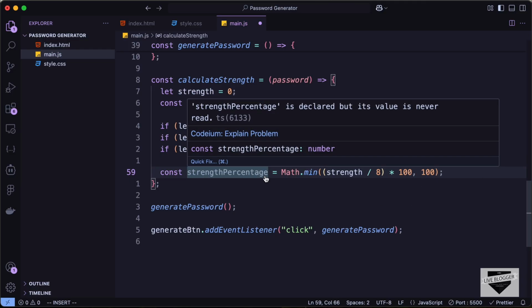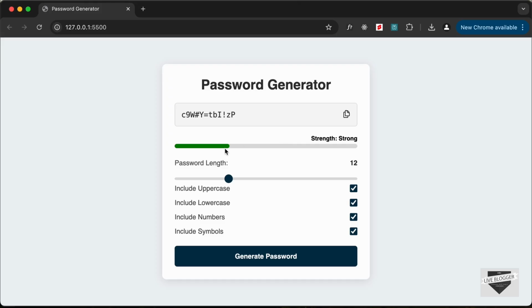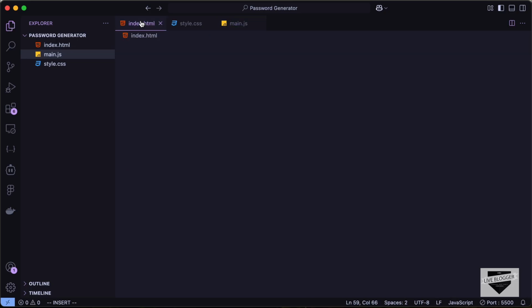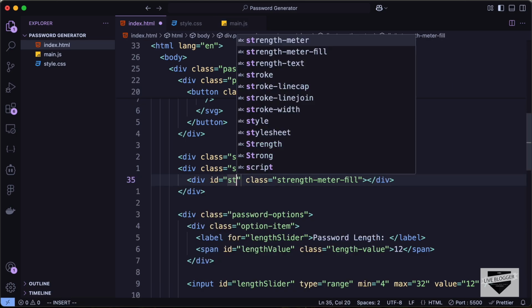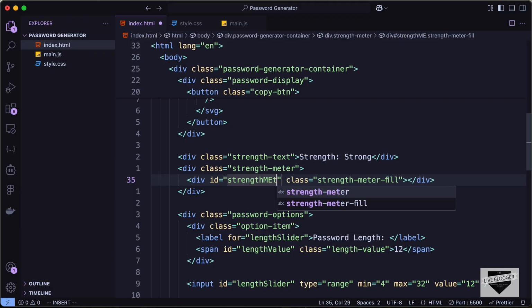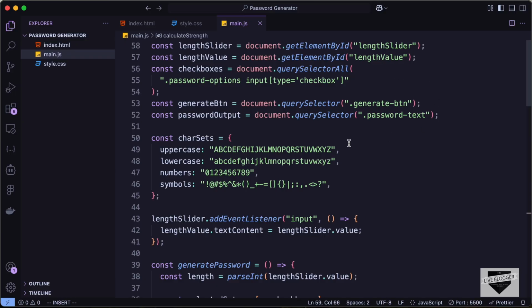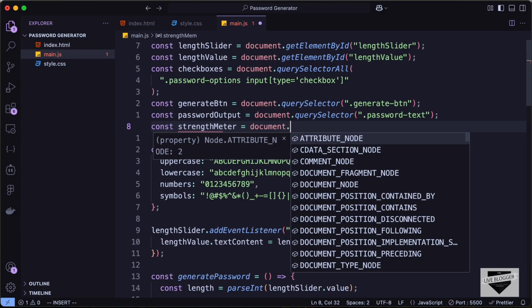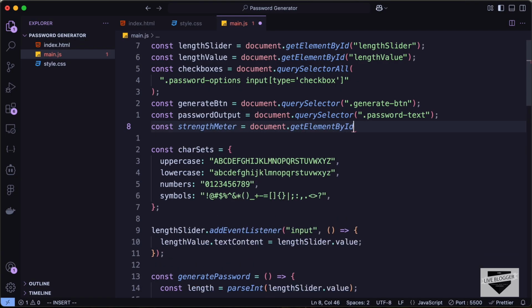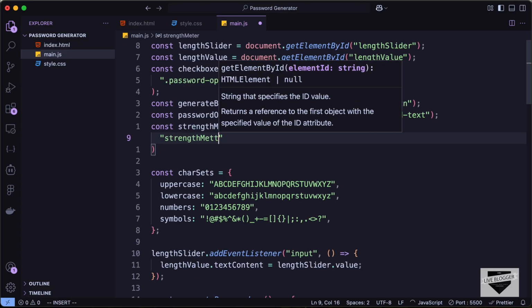Now we need to set the strength percentage to this value right here, the width of this green element. So it is basically this div with a class of strength-meter-fill. So let's target that in our main.js file. Let's also add an ID over here. So let's type strength-meter, and let's target that in our JavaScript file. So here let's go ahead and type const strengthMeter equals document.getElementById, and here let's type strength-meter.